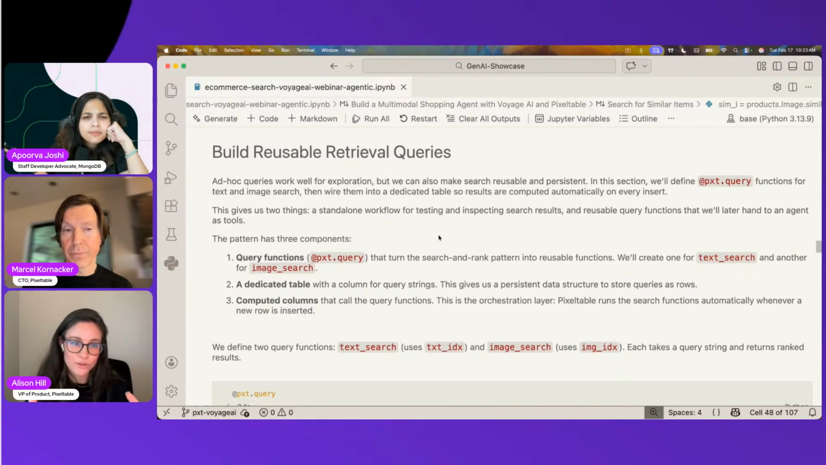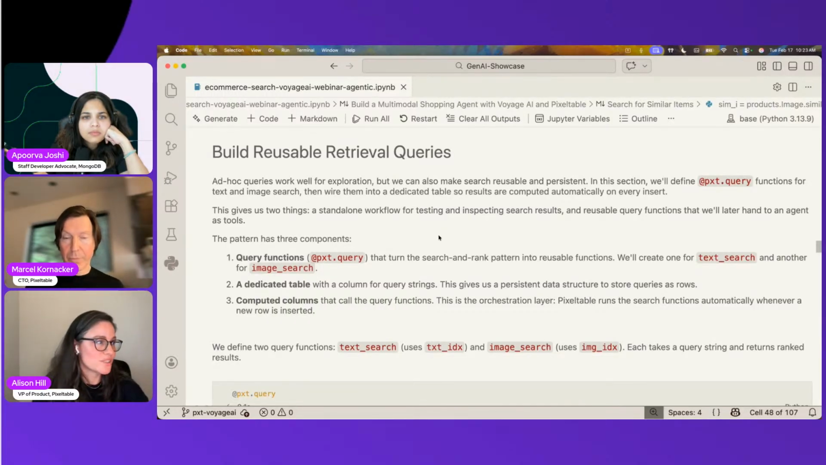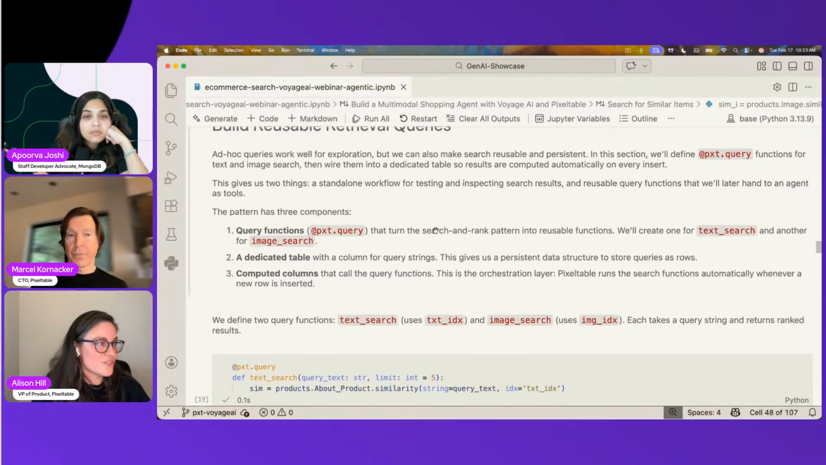So every time I insert a new query, it'll give me the results back in a table that's persistent. So this gives me two things. It gives me a way to test and inspect search results, but it also gives me reusable query functions that I'm going to later hand to an agent as tools. So there's three steps here.